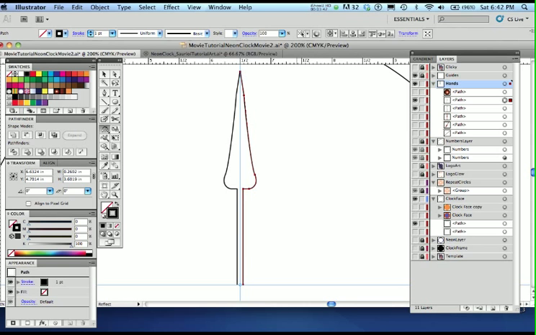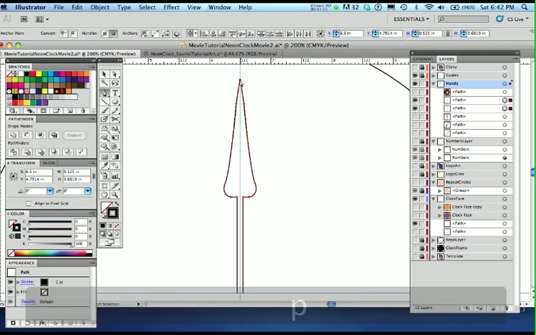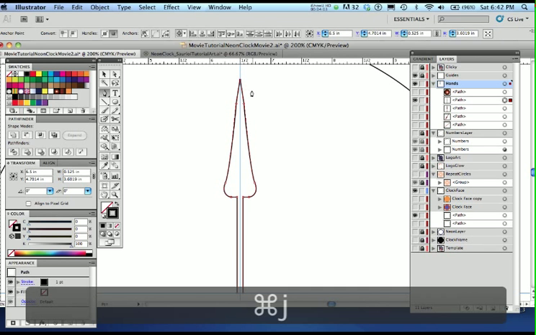So all I really have to do here to make my hand look real nice is join it together. If I were to take the direct selection tool and marquee both these 2 points, Command J should join those together. If it doesn't, then I'll have to deal with it.